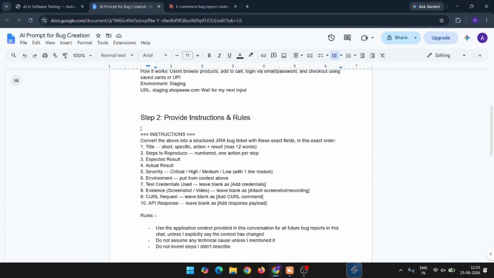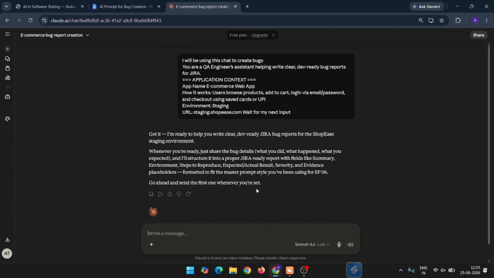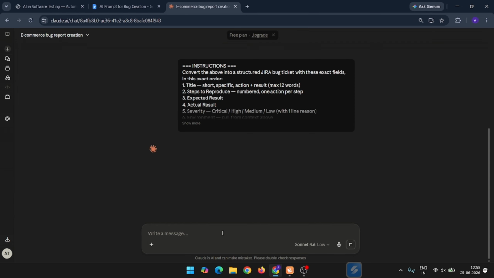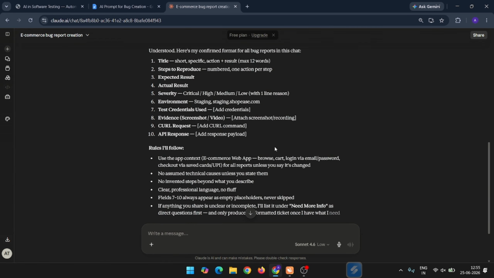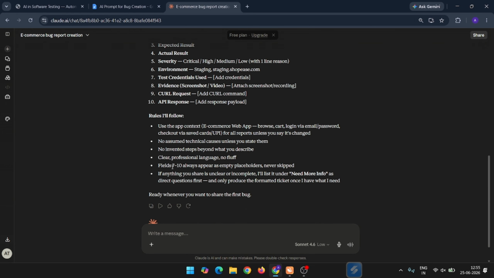Now, the second step is that we have to provide the instructions and rules. Copy this prompt till here, and then paste that in the same chat. So now we are going to build a chat that you can use multiple times for creating bug reports. Okay, so now it says understood. I'm clear about the instructions and the rules.